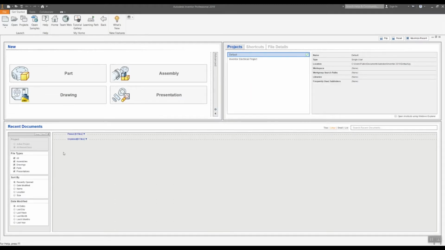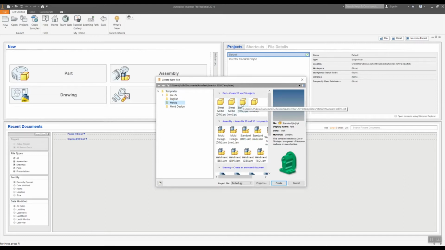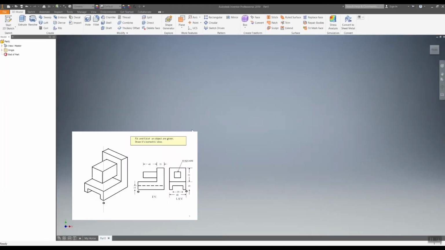So how do we start this drawing? Well, we're going to go up to New. This time we're just going to go to Metric, and we're going to a standard part. So a standard millimeter or metric part. Once I do that, I click Create. This will bring us up to our modeling area. As always, I like to go to our model tree and turn on my visibility on my planes, and just move my drawing to an isometric view, or top, front, and right side.